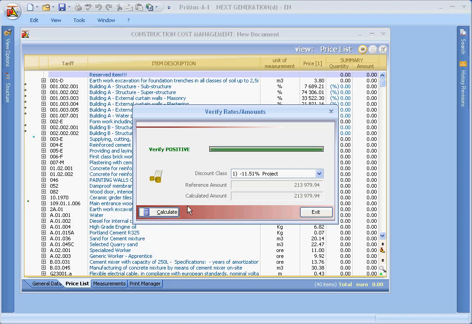In this case, the check is positive, which means that the sum of the rates or the total amount for each work group covers the entire amount of lump sum works. As you can see, the calculated total amount corresponds to the sum of all work groups. So if you're using rates, you would have 100% in the result field.